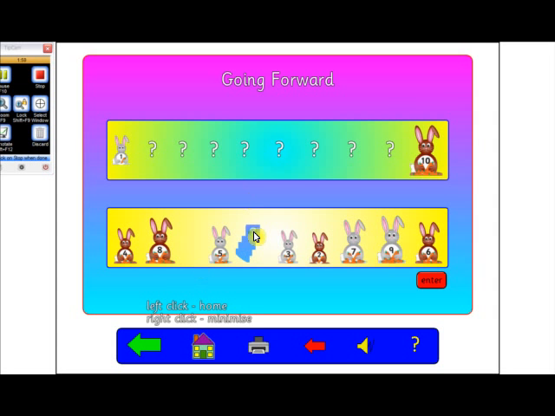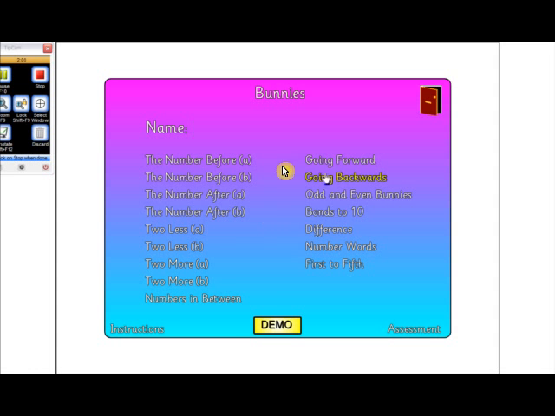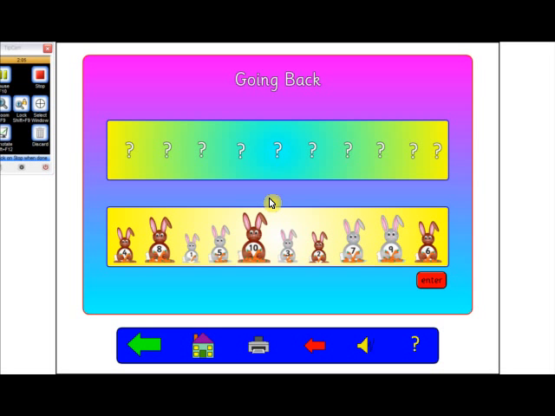And then if you go into going backwards, this is a very similar idea, but obviously it's a backward number line, so you put the 10 here, and then you can put 1 over here, and then you have to put in all the numbers in between.